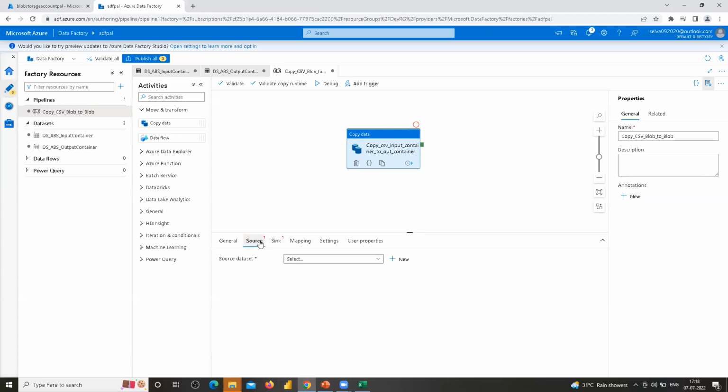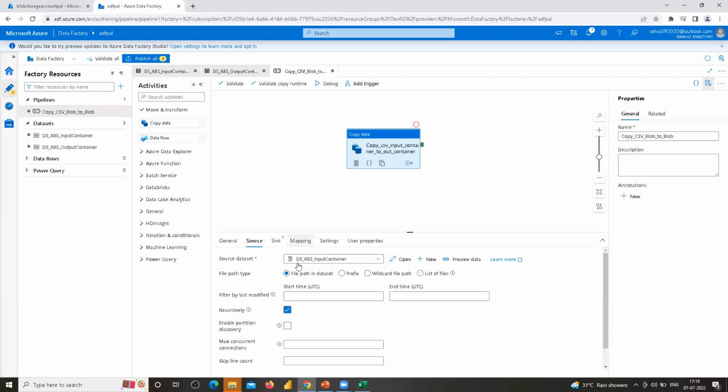Source. Here we have to provide which data we are going to copy, not move, copy. Which data? The data represented in our dataset, the dataset we have created. The input container, that input container we have created. And the file path type. Should I select any one of these? As of now, I am just leaving it as it is: the file path in the dataset.